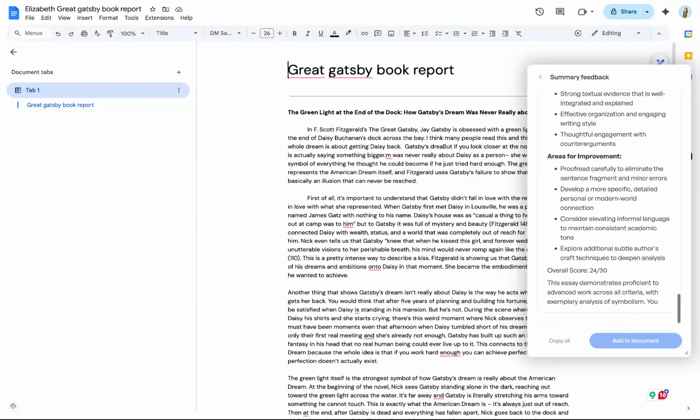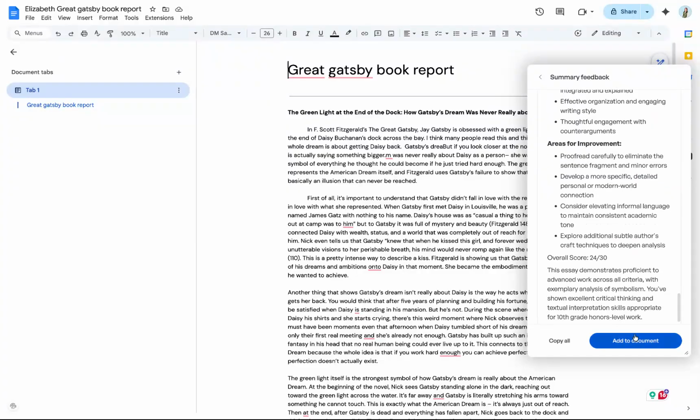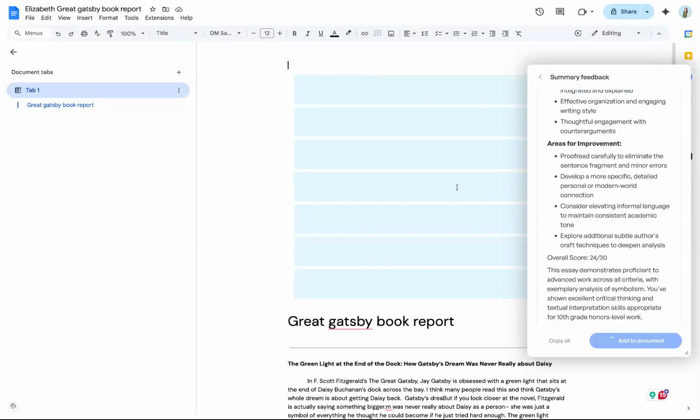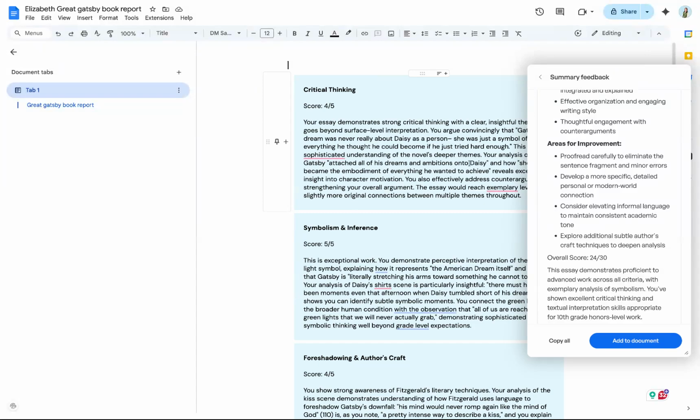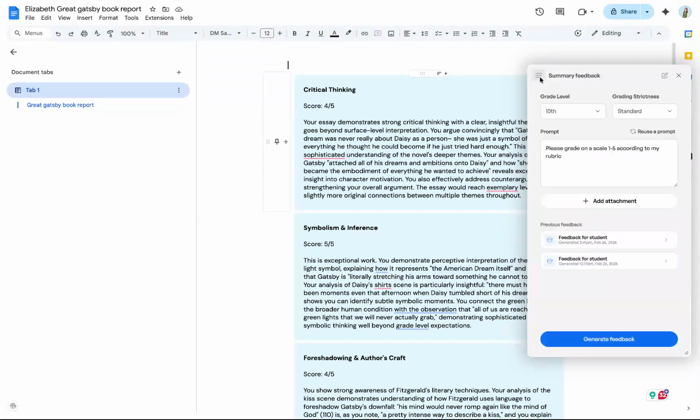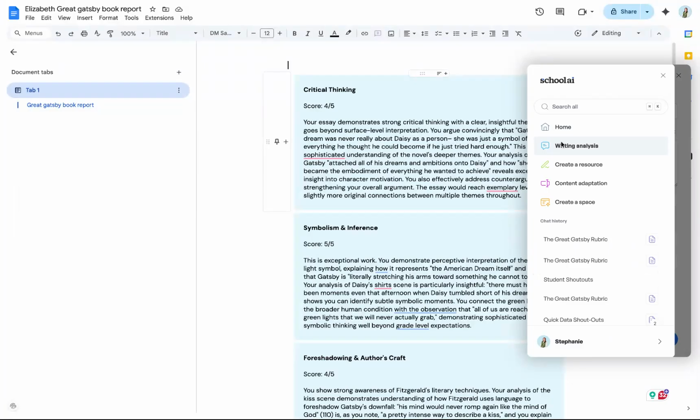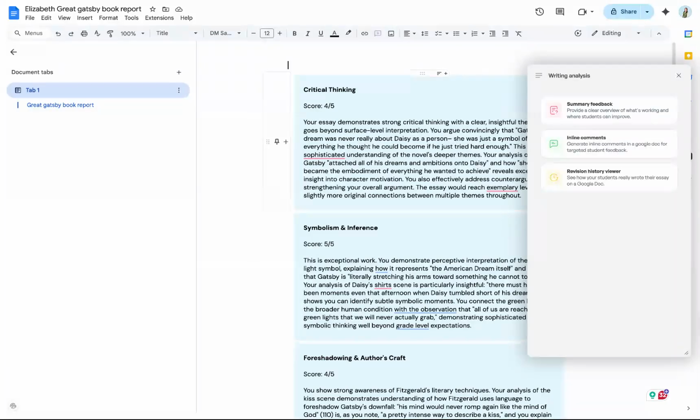We're almost finished with our entire score, and now I'm going to click Add to Document. And up here, you can see it get added to this document. I can also do inline comments, which can be another great way for my students to make corrections as they're working throughout a document. Inline comments is going to give certain comments right on the document for targeted feedback.